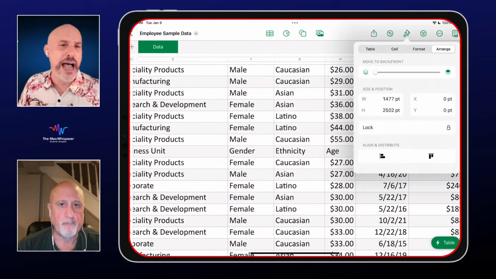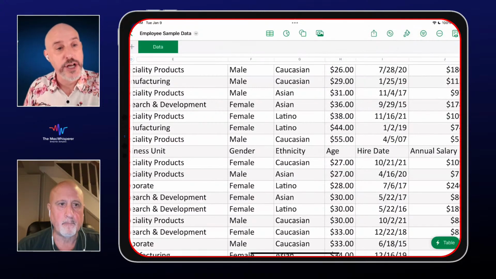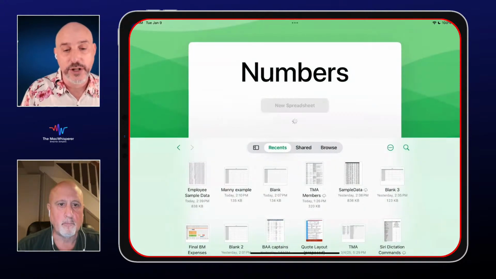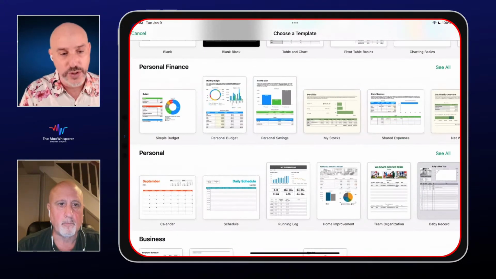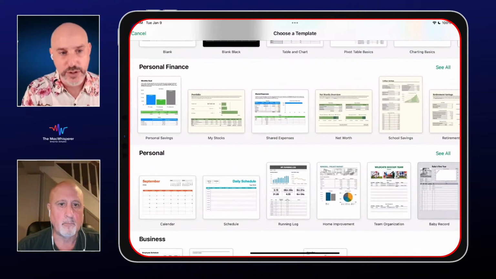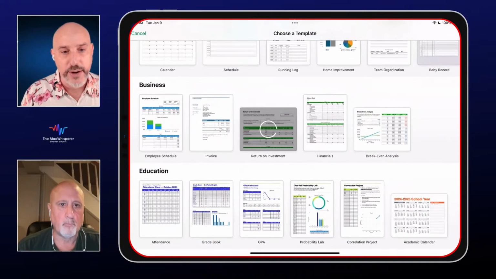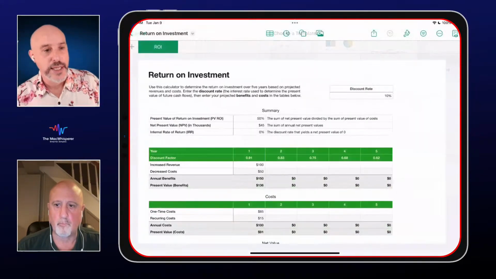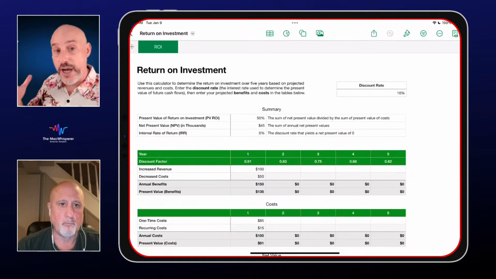Why would you add graphics? Well, a lot of people have used spreadsheets like this to create invoices. Let's take a look at our template section here, and let's come down into, where is the business one? Personal finance. I want the business one, Frank. Here it is. We'll use that one right there. This person used it to create an invoice. You might want to put your company logo on the invoice or other things like that.